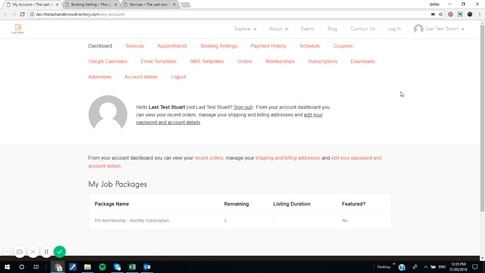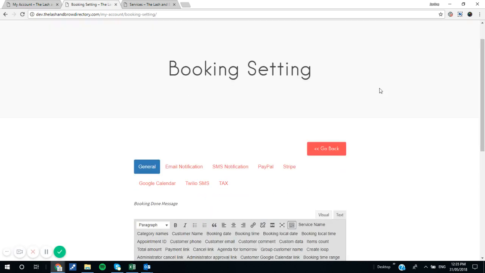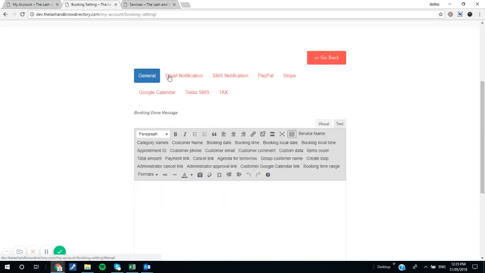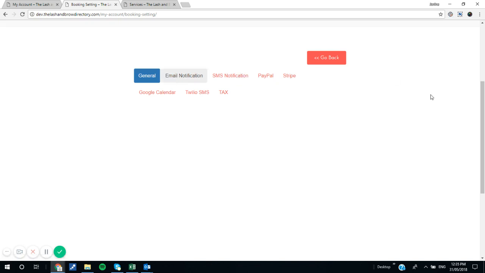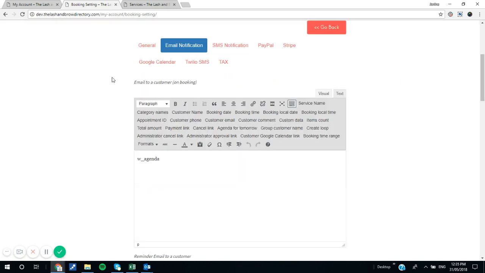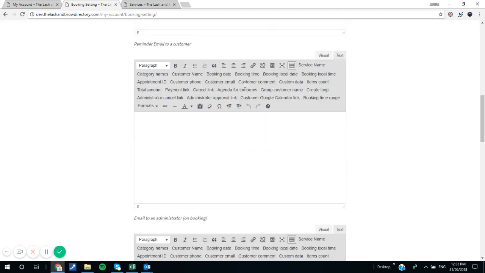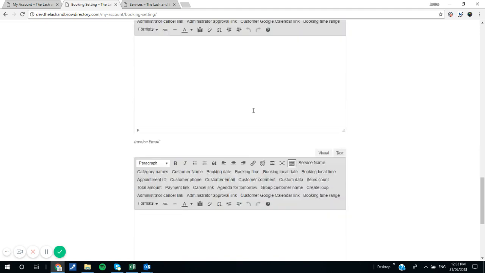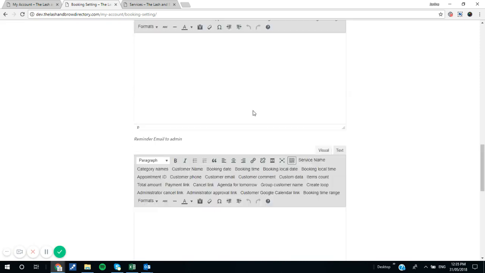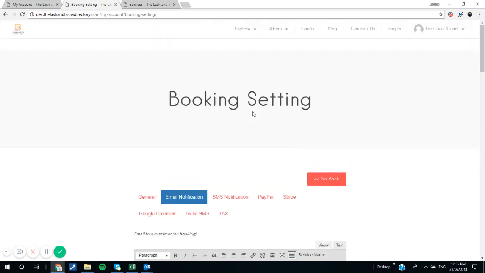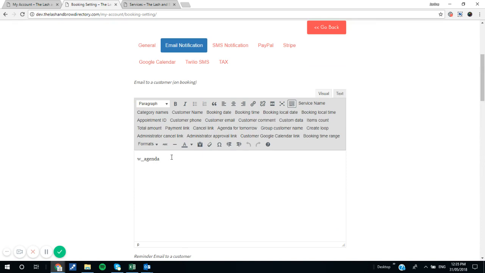So first, what you need to do is select booking settings from your dashboard. And here we have general email notifications and SMS notifications. So first I'll go to email notifications. We have 5 different emails, and if you look in your user manual, you'll also see the 5 different email names. So basically you get an email after you book a service appointment.